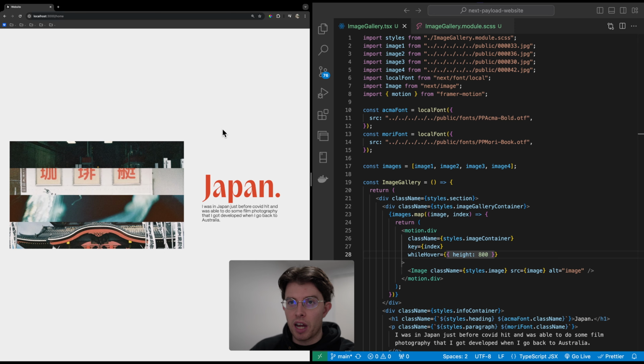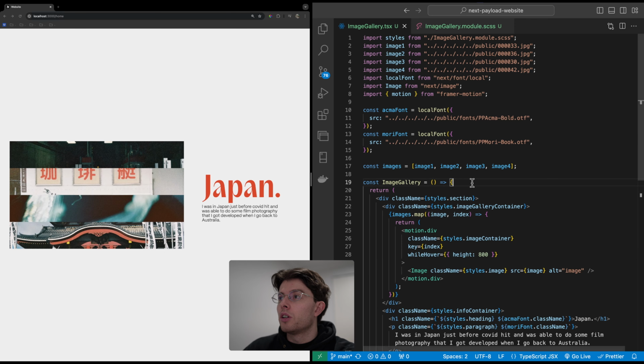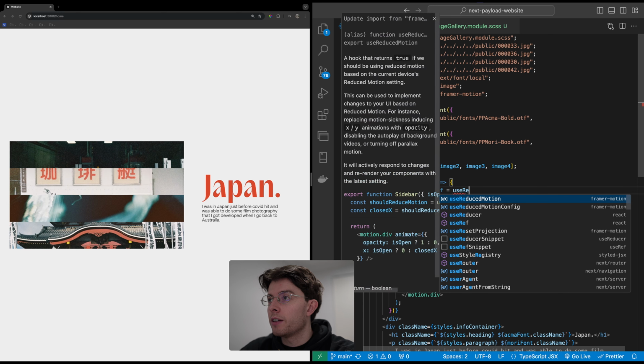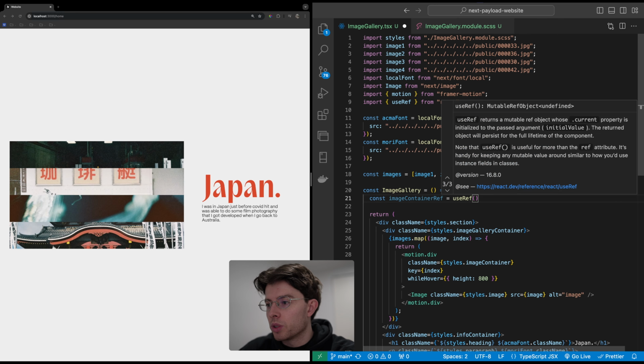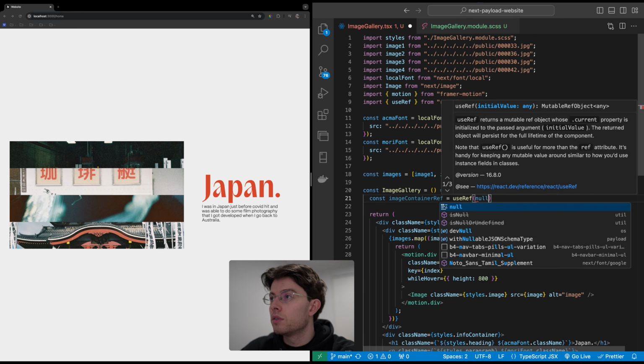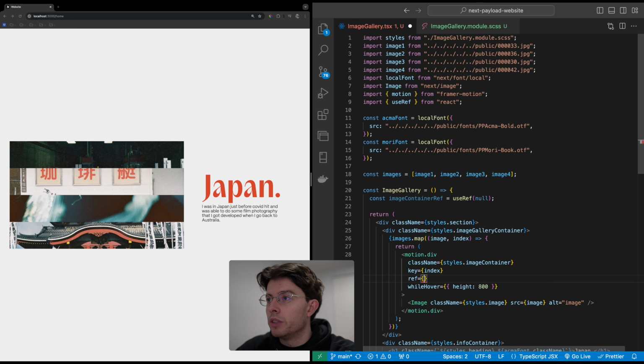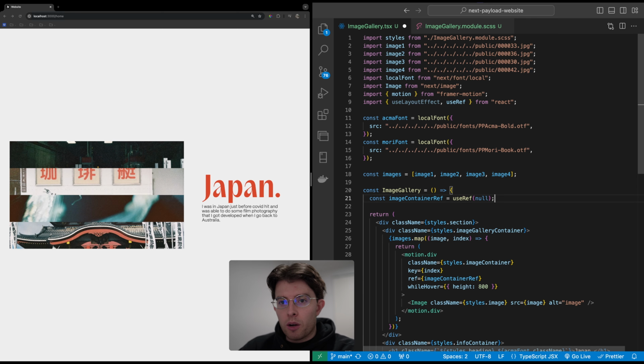Because it's a percentage value, I'll need to use a reference. So in here, we will make const imageContainerRef equals useRef from React. We will set it to null. So on this, we will put a ref to imageContainerRef. Now that we've got that, we want to get the dimensions of it. So now we want to actually get the dimensions of this reference container.